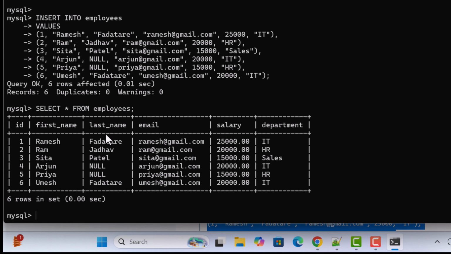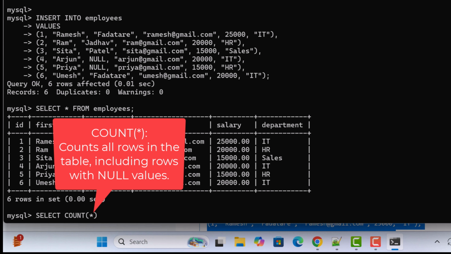Now let us use the count aggregate function to find the number of rows in a table. Here just type the command select, and then the count aggregate function, and within the parentheses just pass the star. We are passing star because the count aggregate function counts the number of rows in the table, and the number of rows can include the null values.